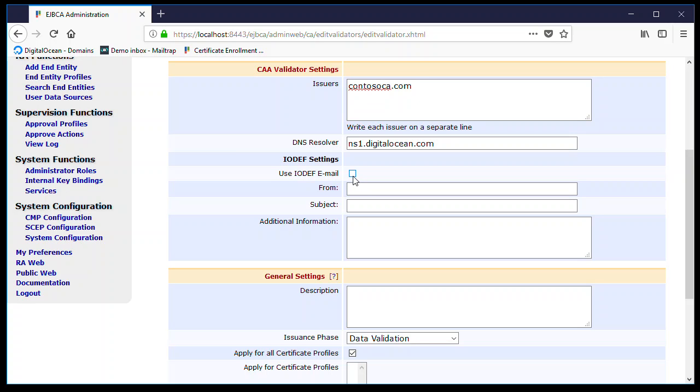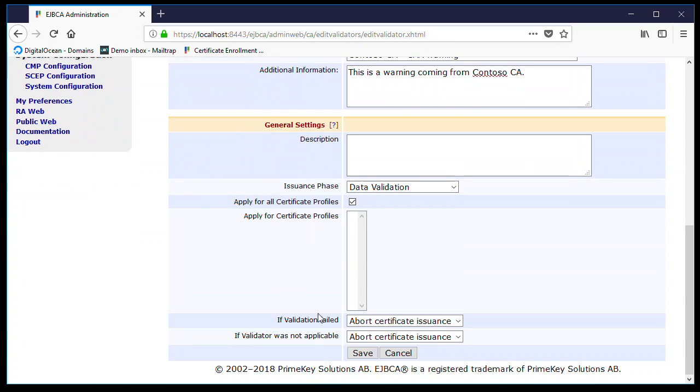notification by email by selecting this checkbox and configuring the following: the sender of the notification emails or alert emails, the subject for those emails, and some additional text that is going to be provided as part of the notification emails. Then we can save this validator.